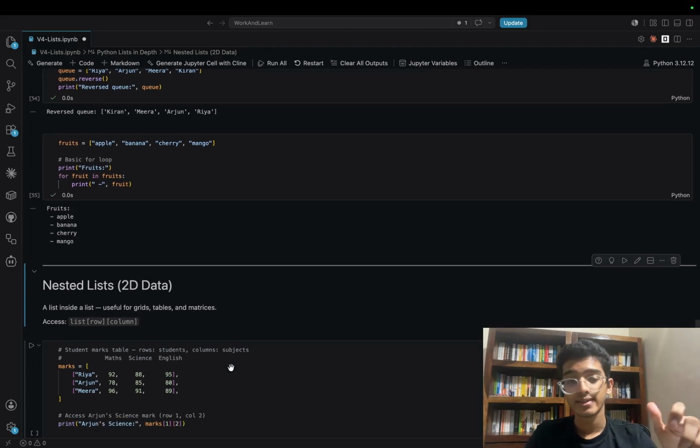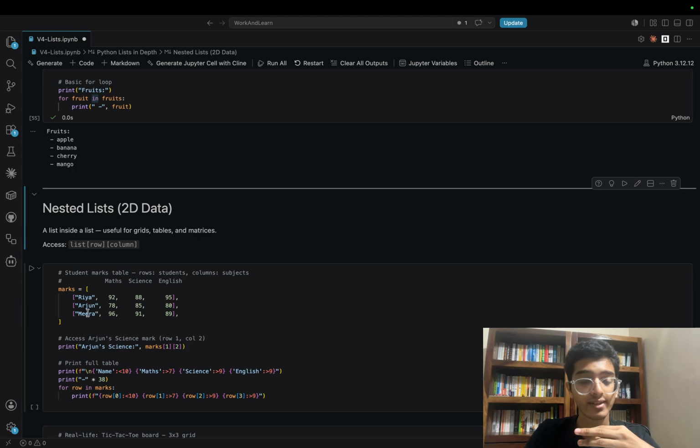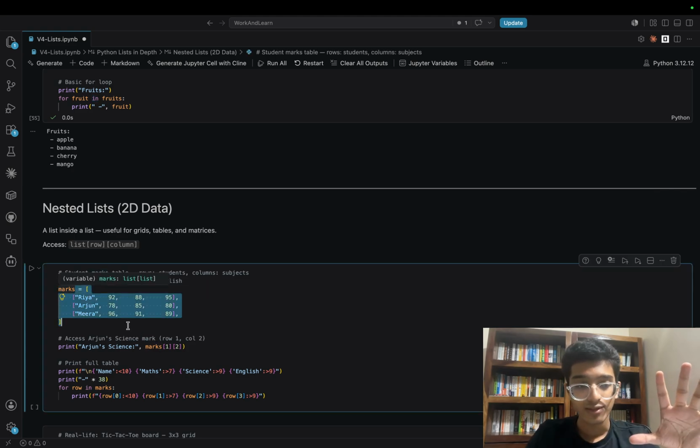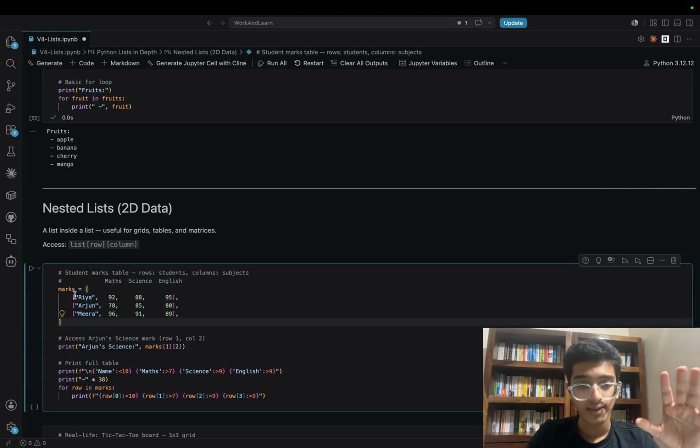There's also something called nested lists. Basically, a nested list means a list inside a list. So it's useful for grids, tables, and matrices. As you can see here, we have a big list called marks, and it has small lists which have a name and subject marks for maths, science, and English, as you can see here.